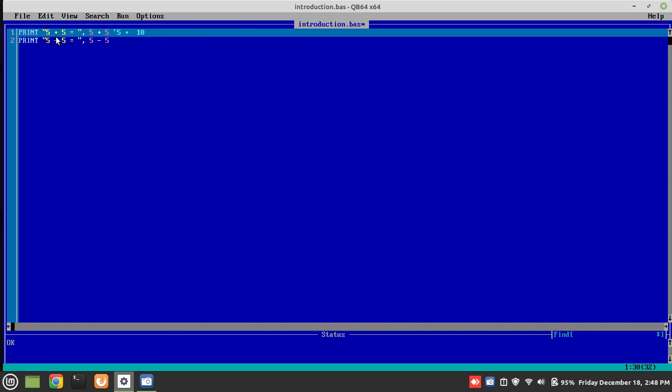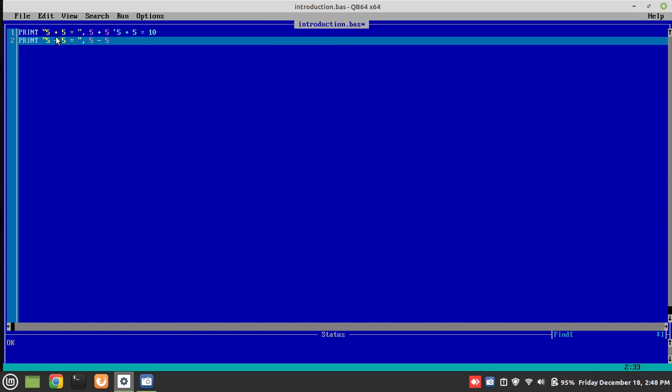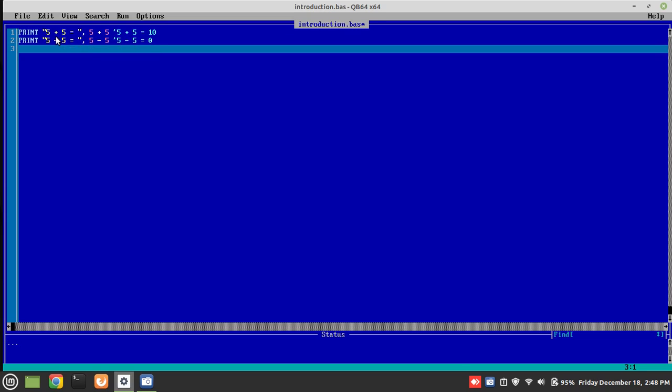and the output will be something like this: 5 plus 5 is equal to 10. And here too I can use a single quote to make a comment, and then I can say 5 minus 5 is equal to 0, because 5 minus 5 is obviously 0. So we can do PRINT "5 into 5 is equals to", comma, 5 into 5, and to make a comment obviously we have to use a single quote. So 5 into 5 is equals to 25.